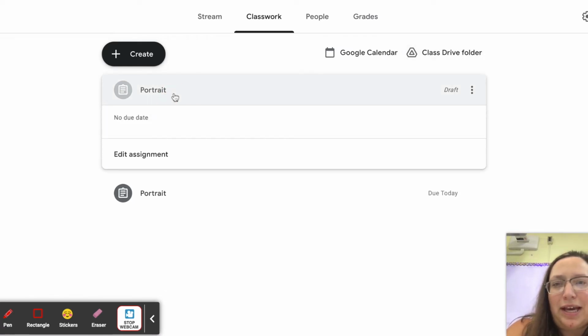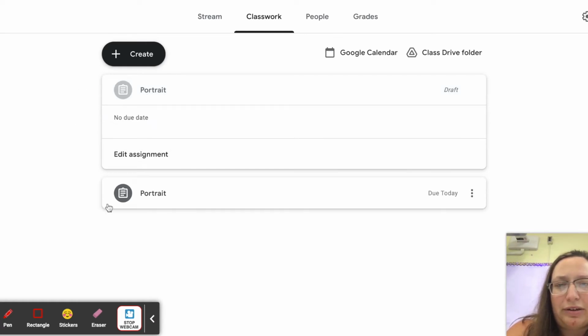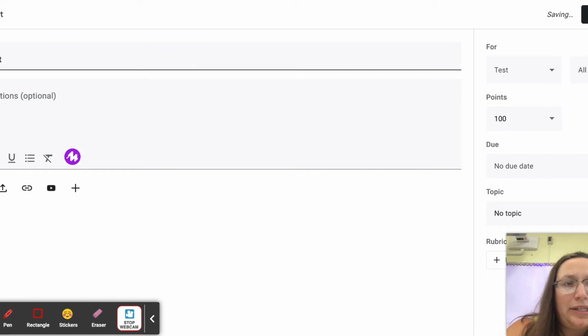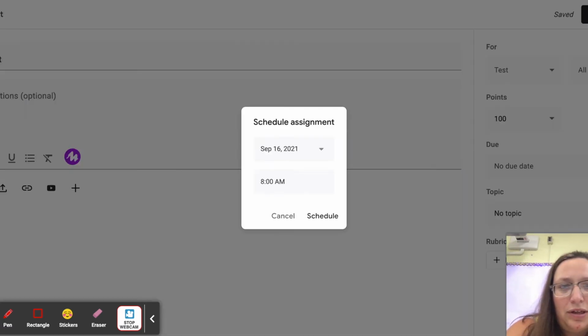I will get the same result of it being that lighter gray tone that I had mentioned, as opposed to this portrait project down here, which has been posted. It's that darker gray tone, but I will get a similar result if I come over here next to the assign button and I either schedule, of which I can schedule the assignment to post at a later date and time.